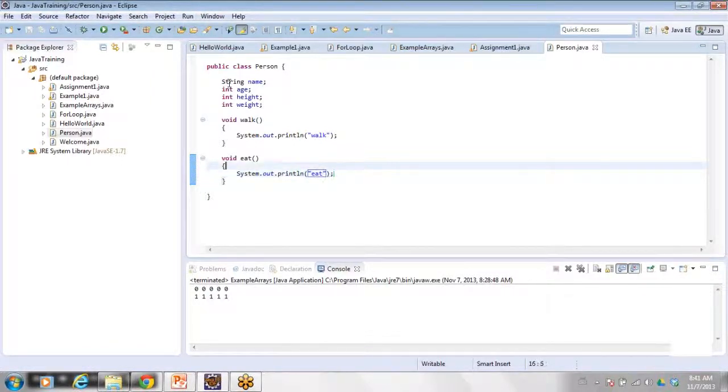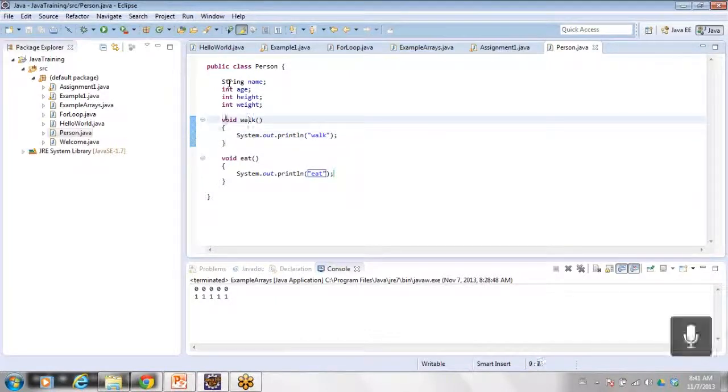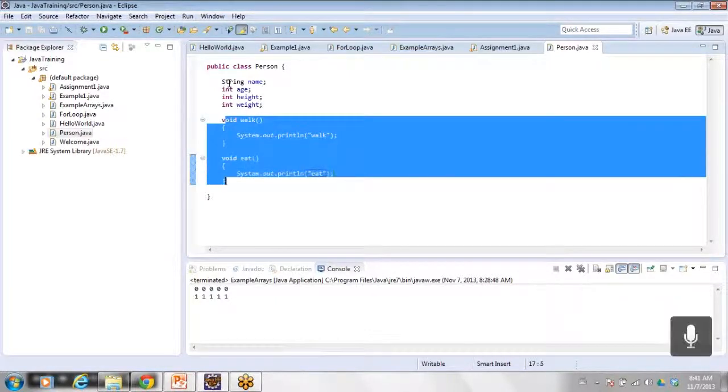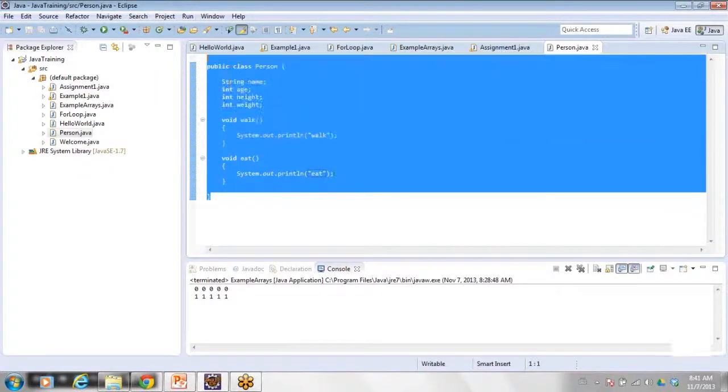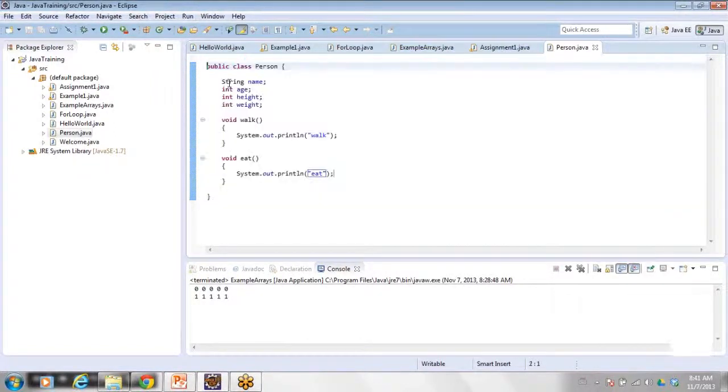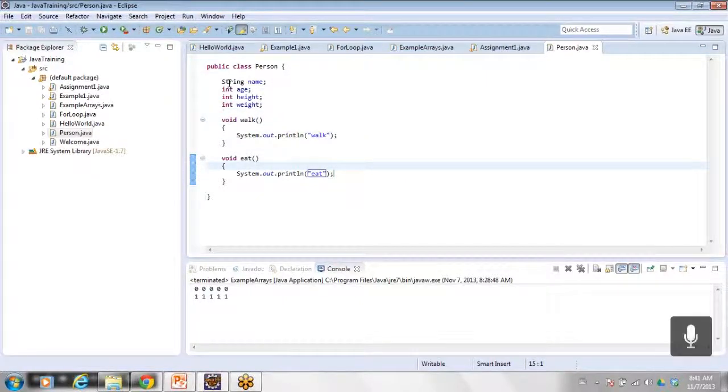So like this, we can define the operations in a function. So here we have defined a class for the person. So this represents a real world entity.